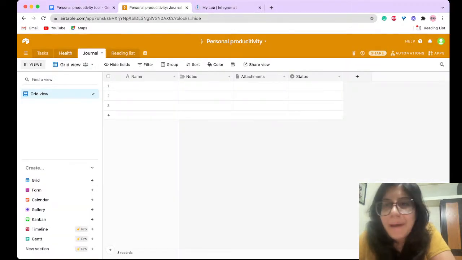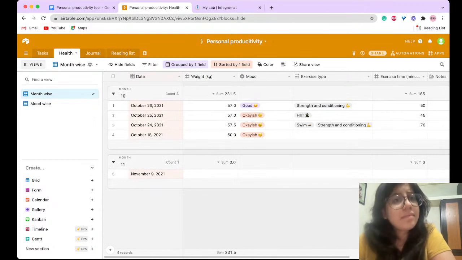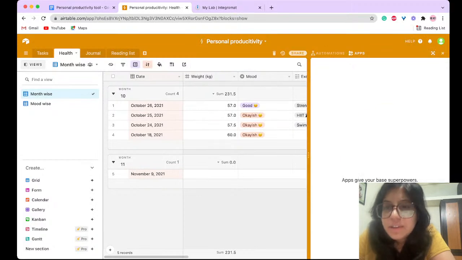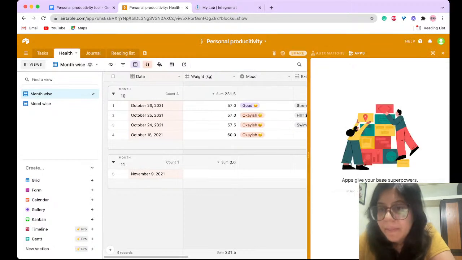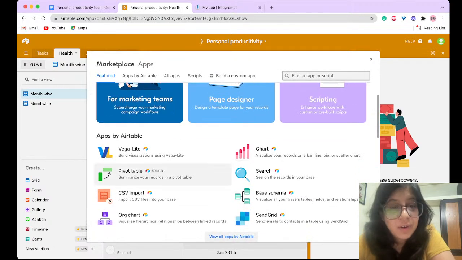So maybe let's go back, and for this there's a very awesome feature on Airtable called apps, and we are going to use that. Maybe what we will do is we'll make a trend line of the weight, right? So we'll go to apps and we will add an app. Okay, so you can see that a lot of things are here.